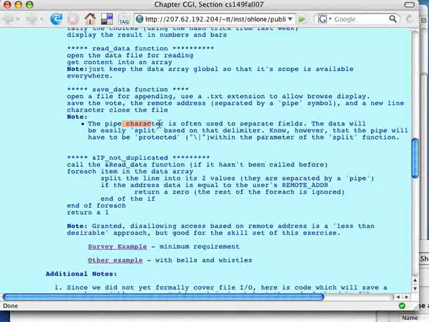The pipe character is often used to separate fields. We've already used that, and the nice thing about it is that you can use the split command whenever you want to get to the individual pieces of data on this record.